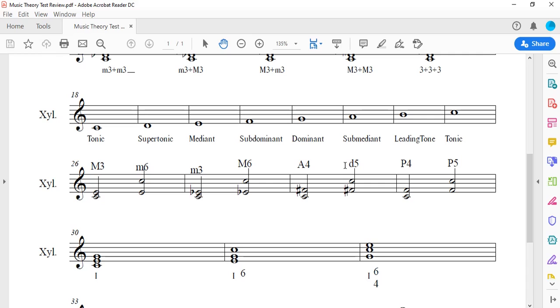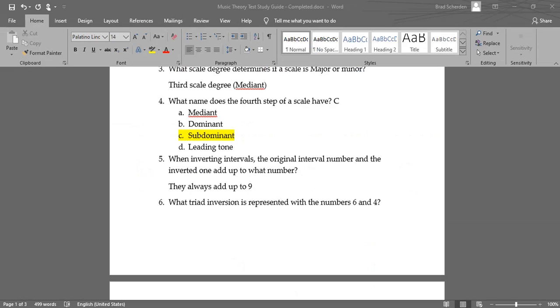A diminished interval will become augmented. The only augmented or diminished interval I'll ask you about is the tritone, this one here, C to F sharp. And you can also just refer to both of those as tritone. And a perfect interval, even though it changes number, will remain perfect. A perfect fourth becomes a perfect fifth when inverted.